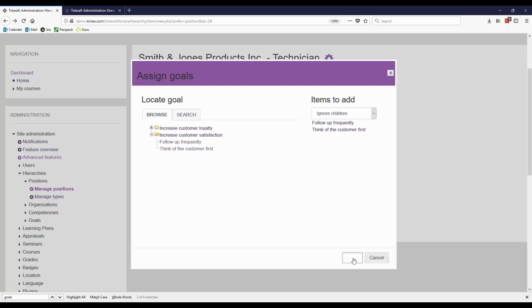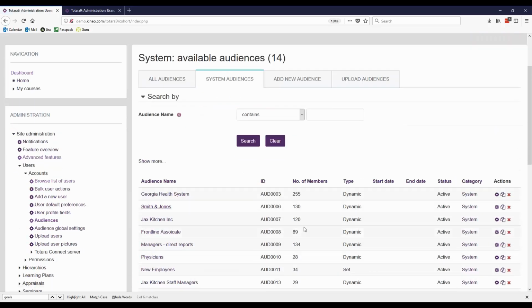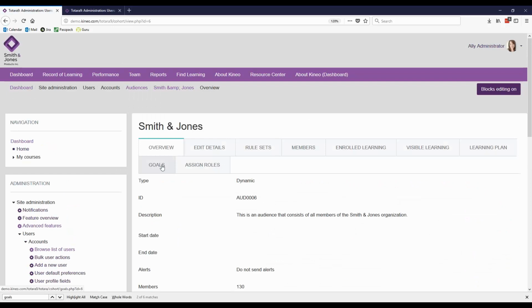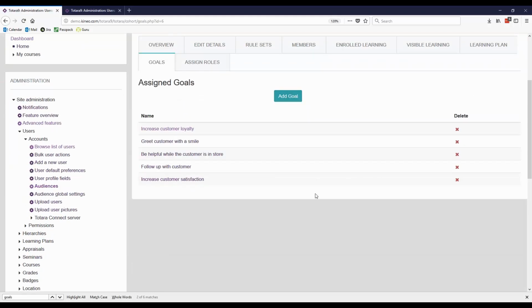So I can say follow up frequently, think of the customer first. And this is assigned at this level, which is the technician role. Okay. You can do the same in organizations. It's going to work exactly the same. And then you also have the ability to do it via audience. This is how I did it earlier via audience. I did it just for the Smith & Jones audience that I had. So underneath Smith & Jones, you should see goals apply in your audiences. So you can come in here and you can add those goals. This is where you would manage that.